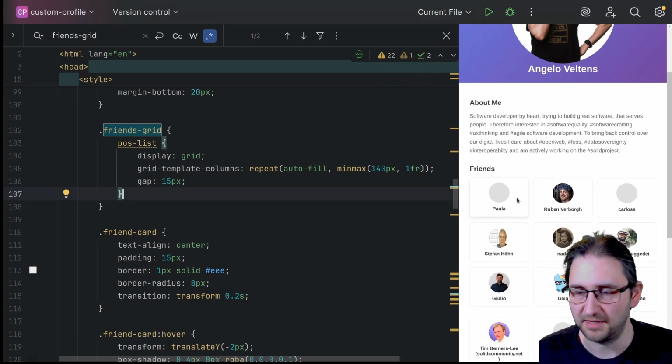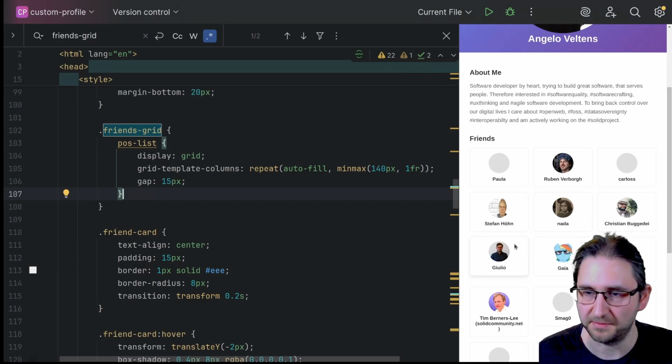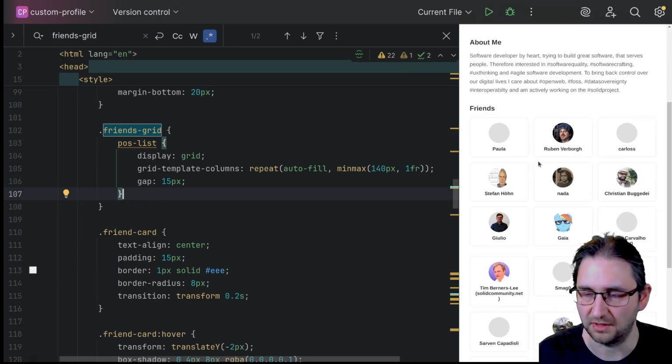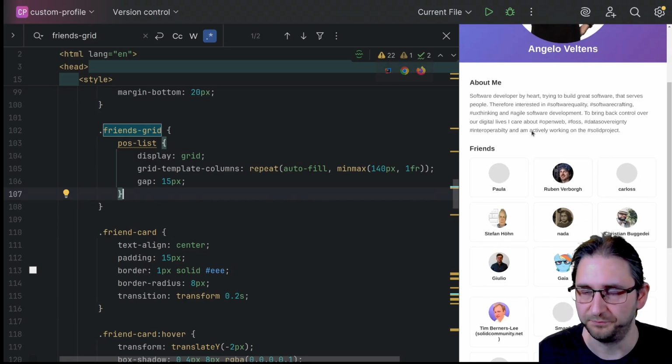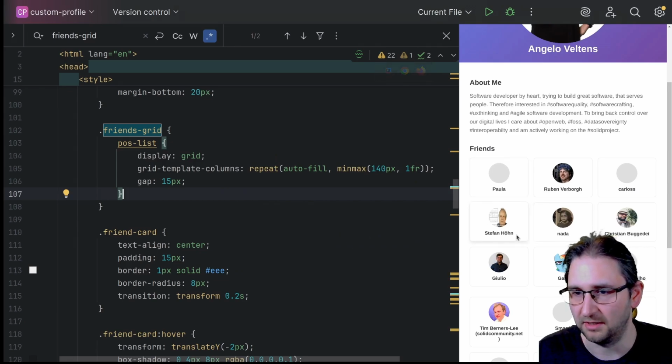So that should be it for now. I think this shows how you could do this and how you can build your own profile page facilitating data from your pod. And this allows also more complex things, of course.